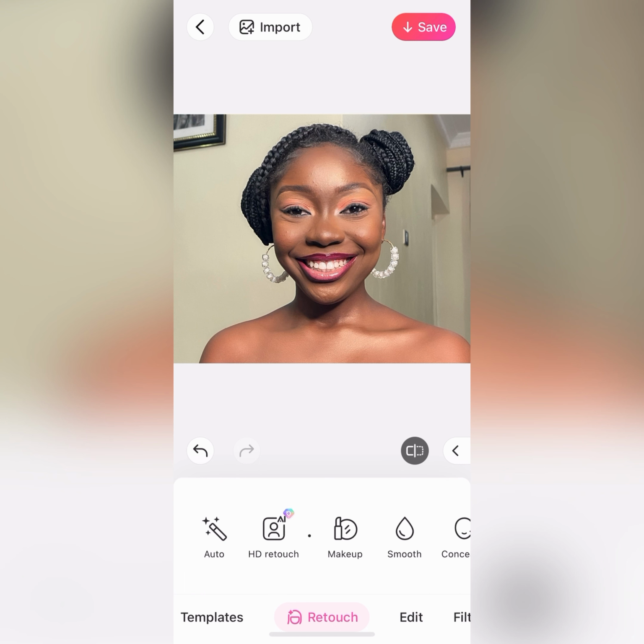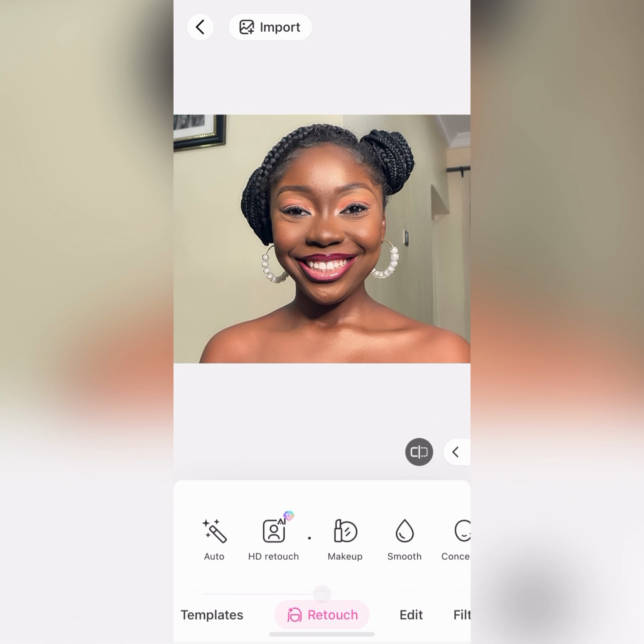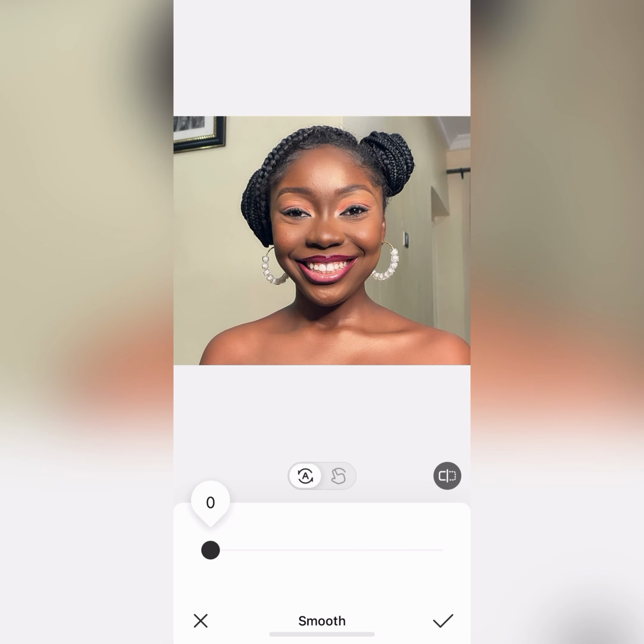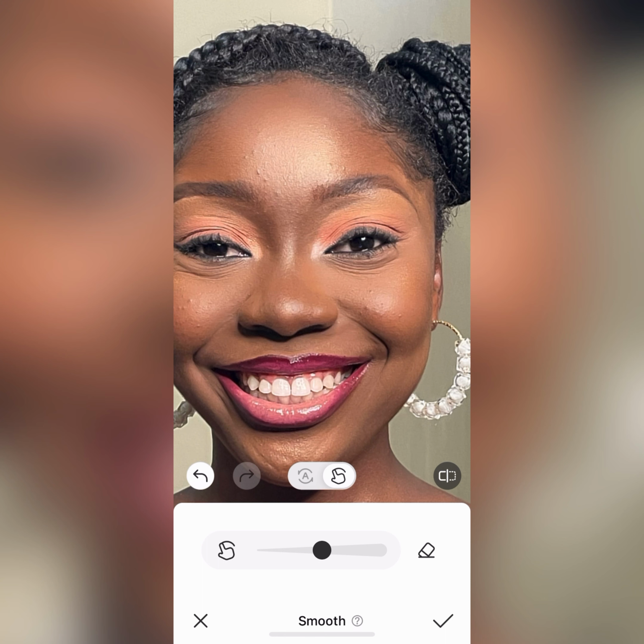I'll go next to retouching. The first thing here is smooth. I have to reduce it and go back to manual. Yes, this is very, very important. Please, while smoothing, you have to go back to zero before doing manual. If not, it's going to look so artificial.